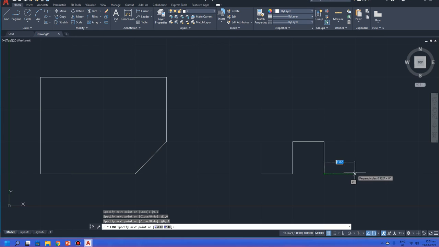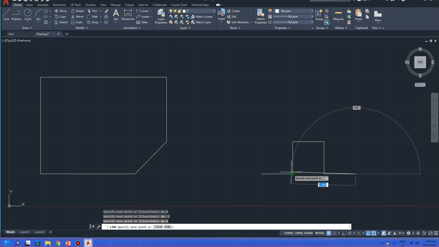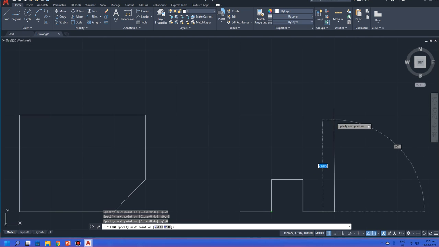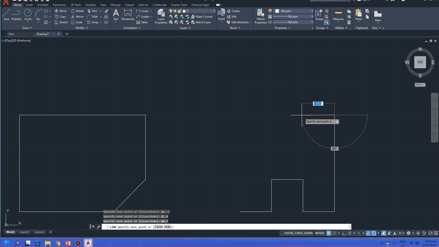There are 3 points. There is a change of y-axis in 3 points. Just have to type 0 and 3. And we are going to use negative again. And negative 1, 0.